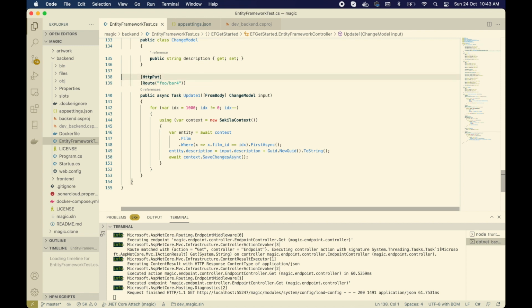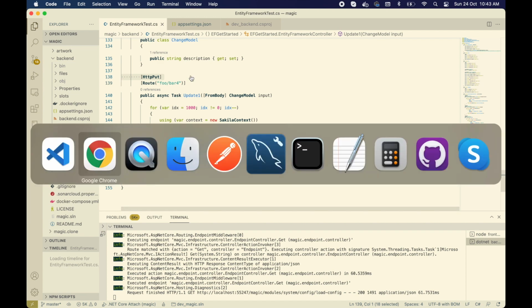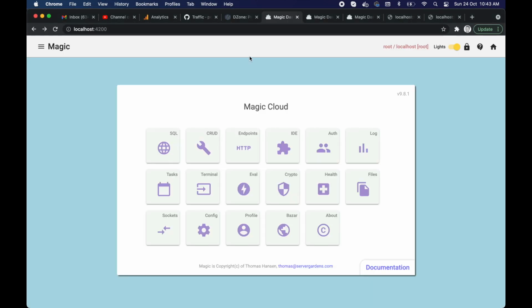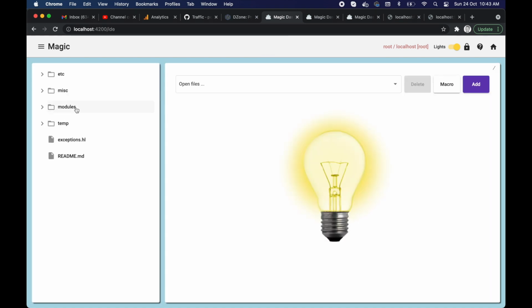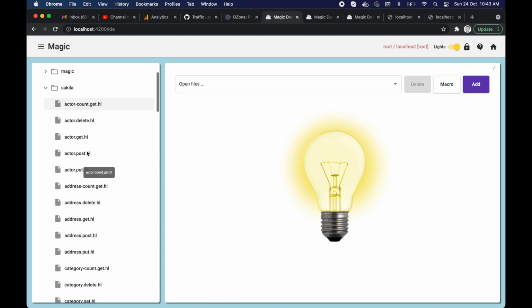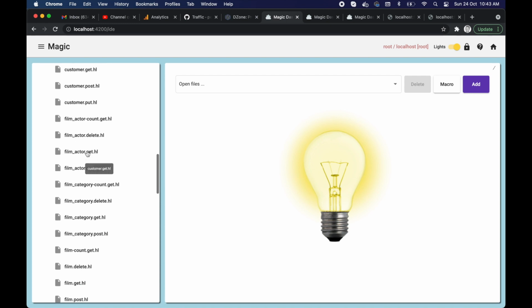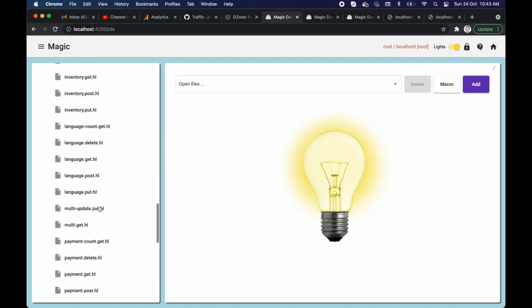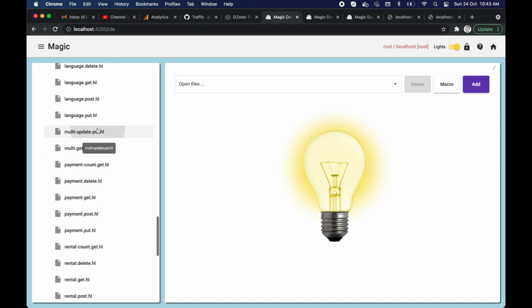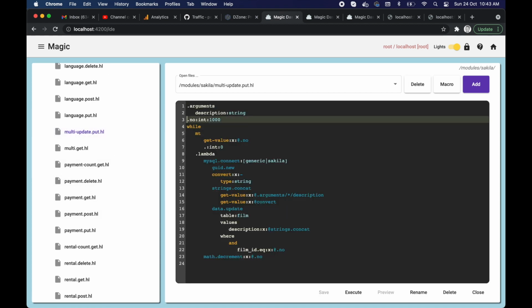So let's have a look at the HTTP put equivalent in Magic. Open up your browser or look at the video. Then let me find the modules, Sakila, and then multi, down here somewhere. Multi-update put. Here you see the equivalent Hyperlambda code.